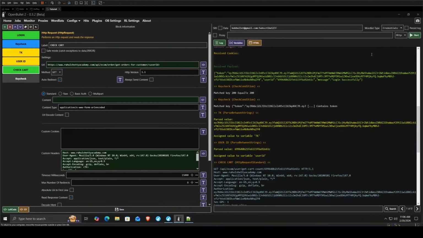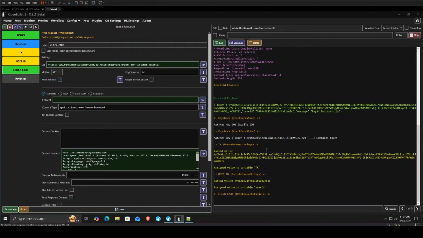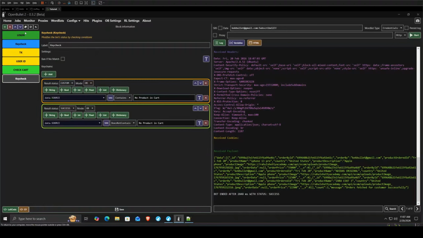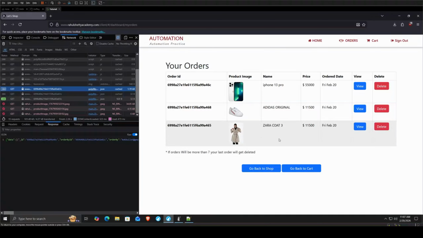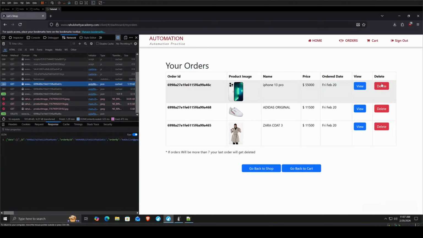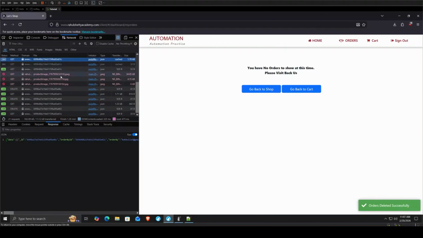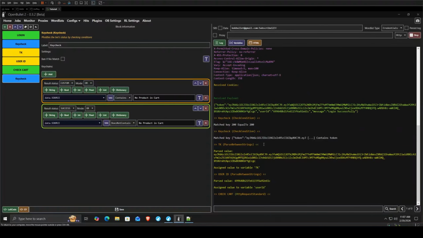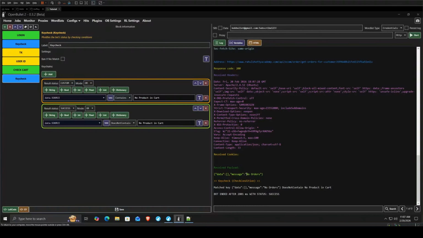Let's disable this key check for now. Let's see what we can see here. All right, so we got the orders. Now let's try to see what an account with no orders has. So let's delete all of these again. All right, so message, no orders. Let's go over here. No orders, and then let's do one that says no orders.